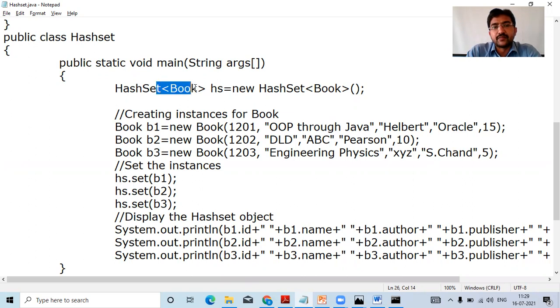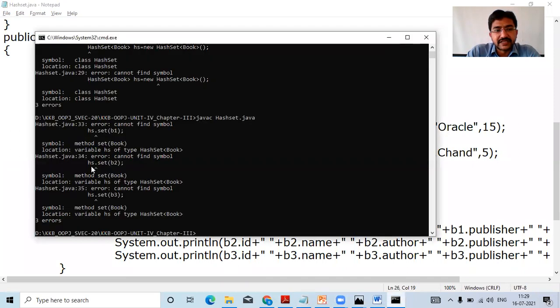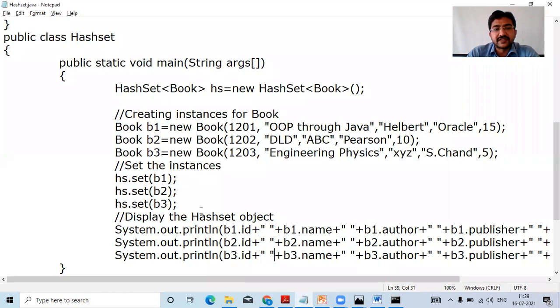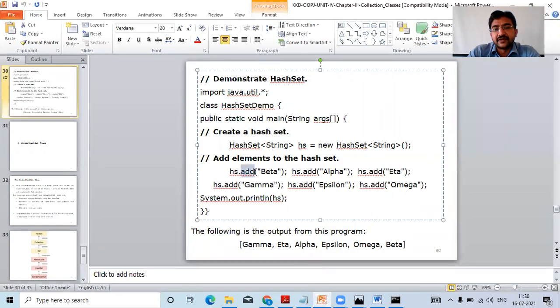So already we have created a Book type of object HS, right? So that is an error. Fine. HS error, can't find the symbol, means we already have HS, which itself is a Book set of objects. So that's fine. So this is not required. Now we are just adding. Similarly in this program, we are adding. We have an add method and we need to set those objects because single values are there. So that's why we are using the object name, the object name of HashSet.add of so and so.